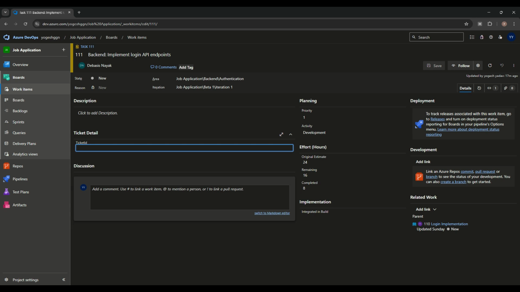Ticket ID means, suppose some QA has a different product like Jira or something else, and is assigning the ticket. So that ticket ID I can write down over here, and I can save it. That ticket ID will always be saved into the database also. So this is the way we can add a new field also in a work item.